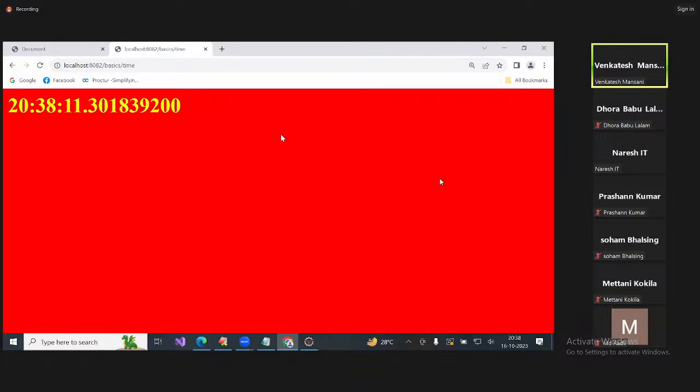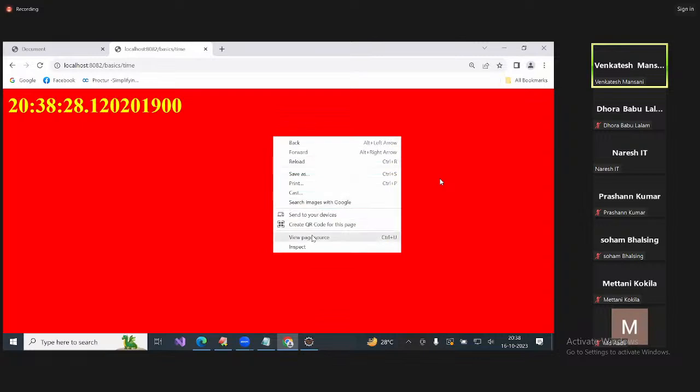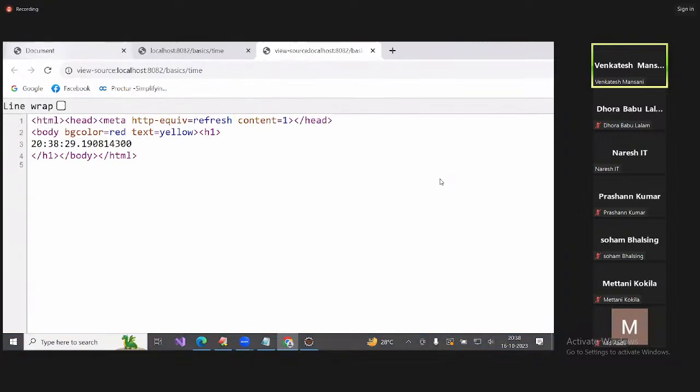Client to server. This is client side, server side. Client side HTML, server side Java. Like that if you write. Now, every second the time is changed, you observe. Now, it is hours, minutes, seconds, nanoseconds. Like this. But this attribute I used here in HTML. With that only it is working.